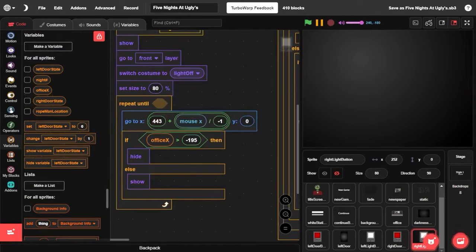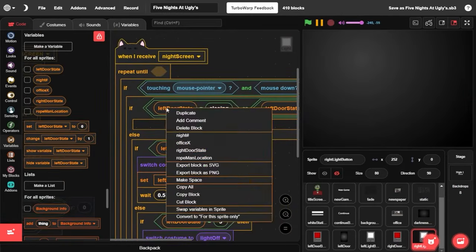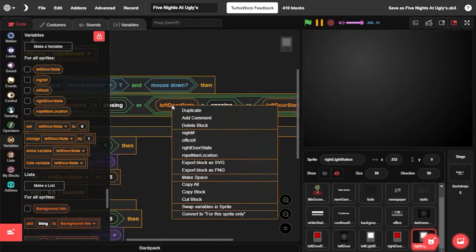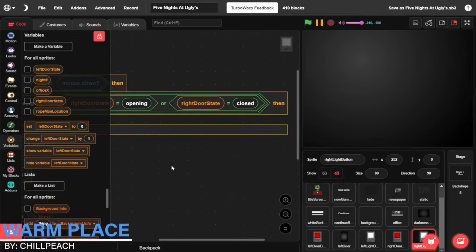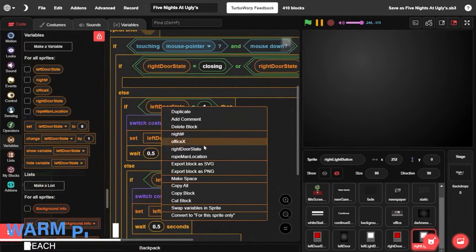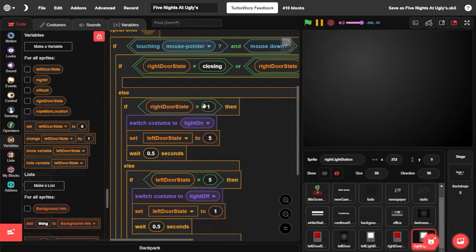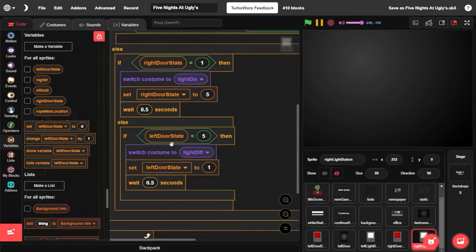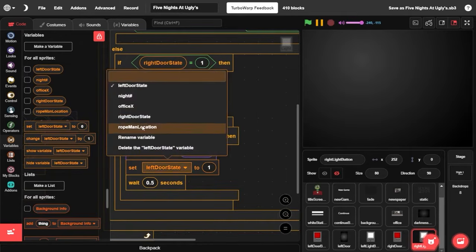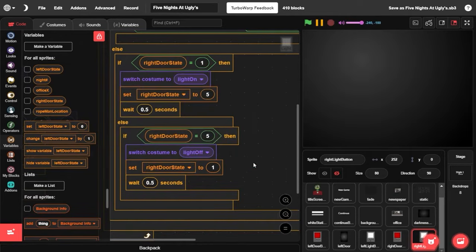In our right light button, we'll need to check if the right door is closing, if the right door is opening, and if the right door is closed. If it's not, then we'll check if the right door state is 1 or open, switch it to on, and set the right door state to 5 or light on. If the right door state is 5 or light on, we will switch the costume to light off and set the right door state to 1 or open.